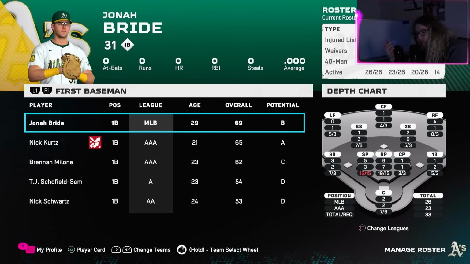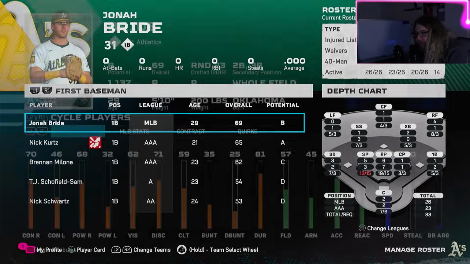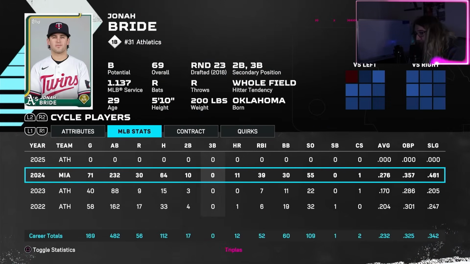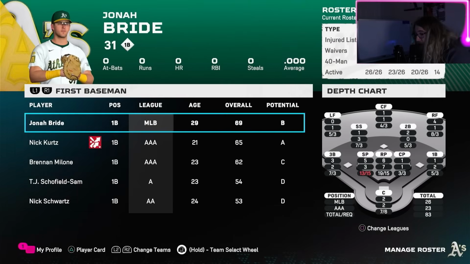First base, Jonah Bride. There's not a whole lot of options at first base. Jonah Bride has been a guy who I've been pursuing a lot. He was really good last year in Miami. I'm surprised they traded him for cash. Ends up being really productive for us a lot of times in this. And so he's one who you'd get at first.